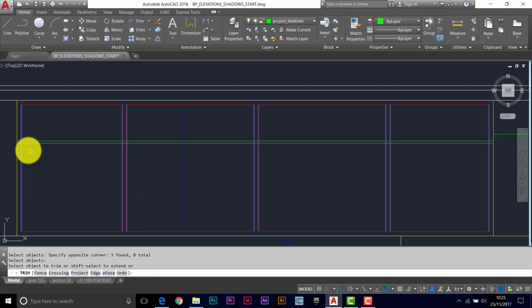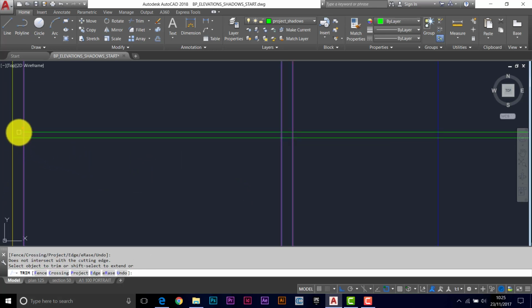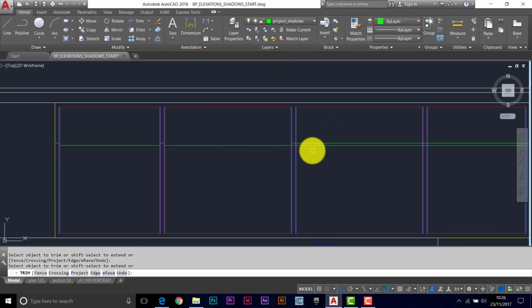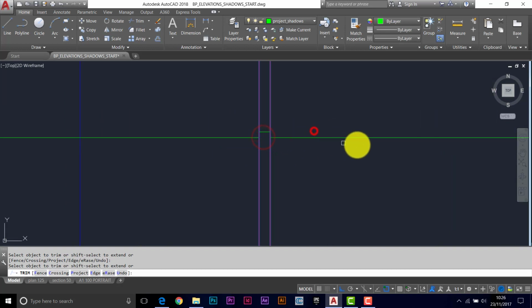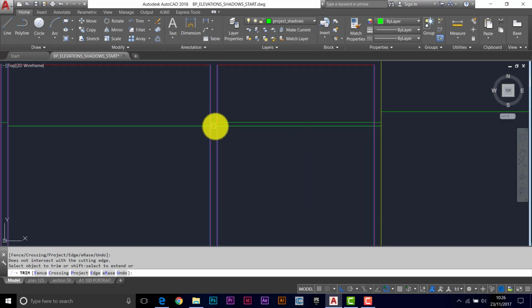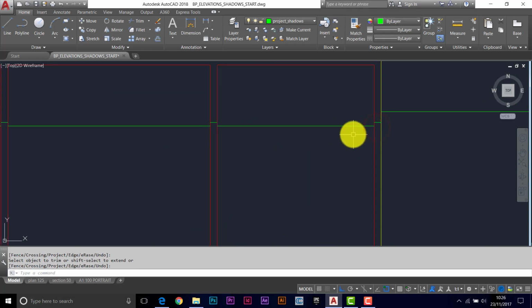Enter. Okay. So we want to retain this bit, but lose this bit. Lose this bit, retain this bit. So it's kind of up and down. Lose, lose. Lose, lose. Okay, just keep going along. And lose. Okay, this line eventually is going to be deleted. We'll show you why in a second.